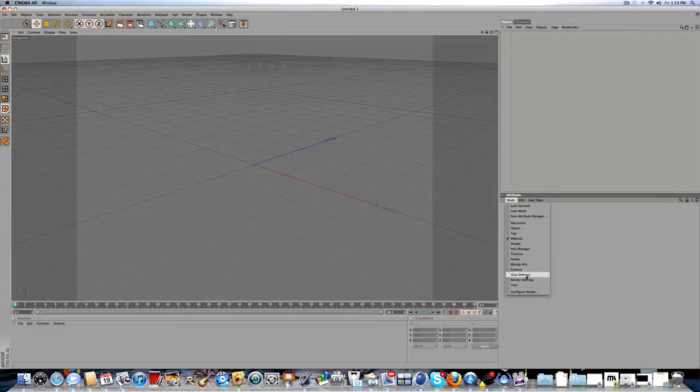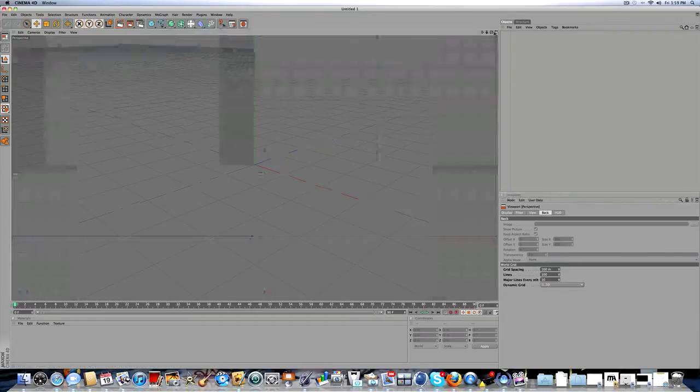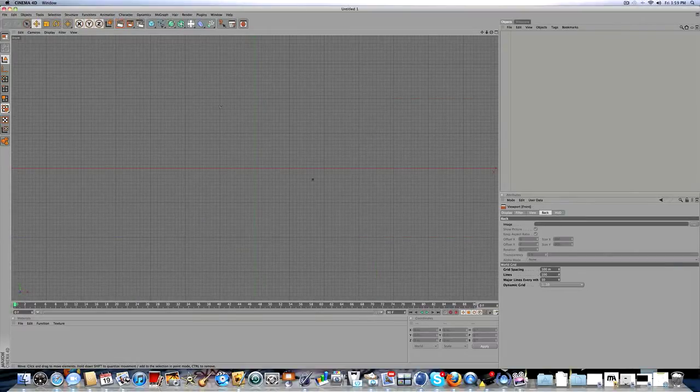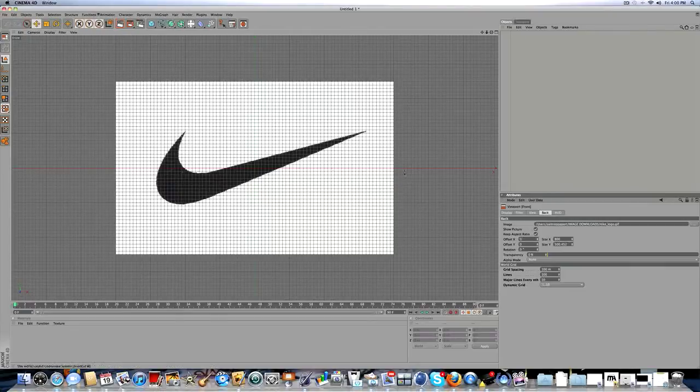So go to Mode, View Settings, click on Back, and then click on this thing, right where the mouse is. So you have those four views, click on the bottom right view, and then in the bottom right where it says Back and Image, click on these little three dots. See, it will show you what you have to click on. So I'm going to select the Nike logo.